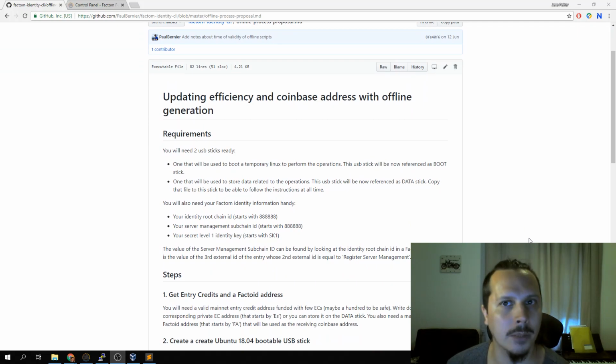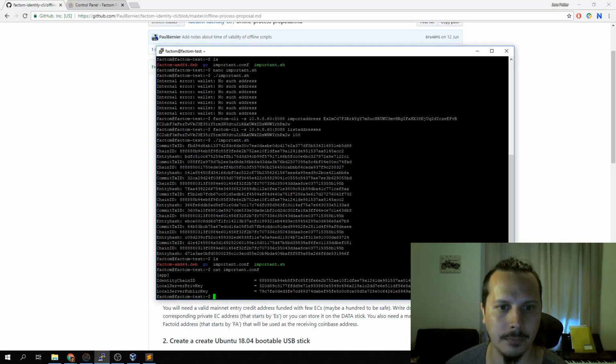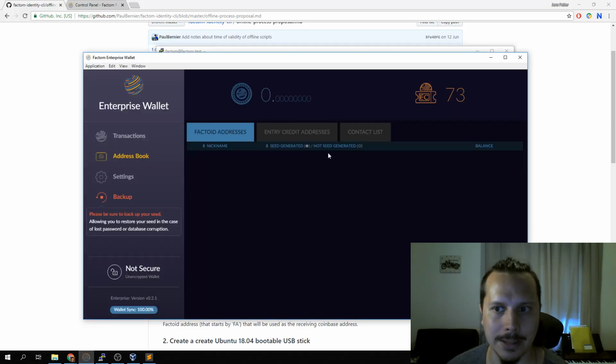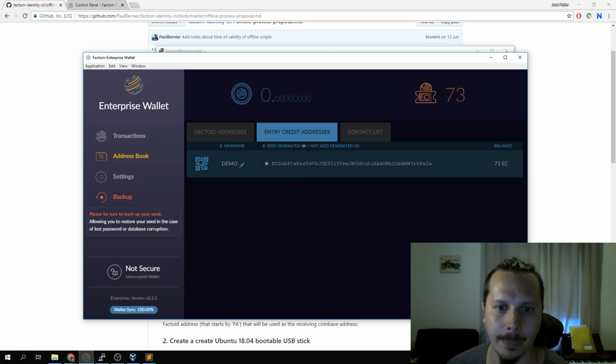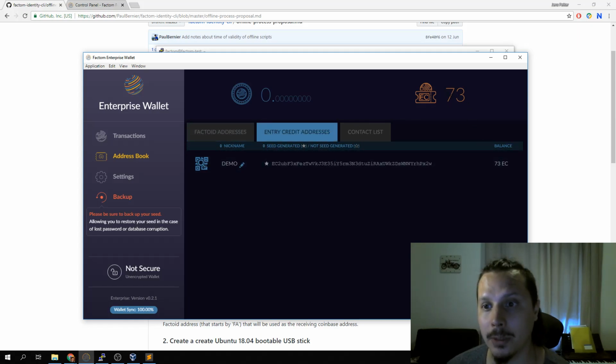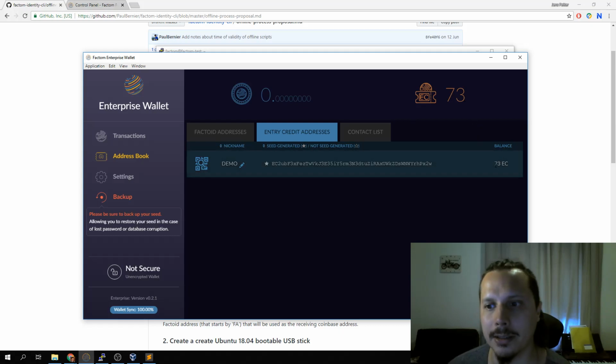So if you followed my previous guides, you will now have a Factom system up and running. You can interact with the blockchain, and you will have an entry credit wallet as well as some coins in it, or credits. As you can see, I've written the chain ID of my identity to the blockchain, and it has cost me 27 credits.